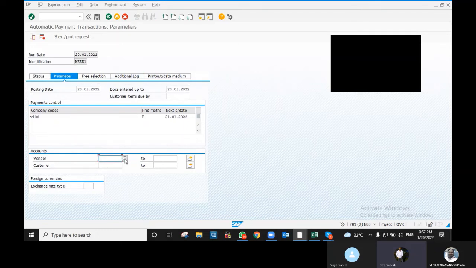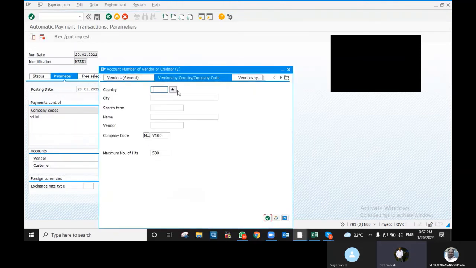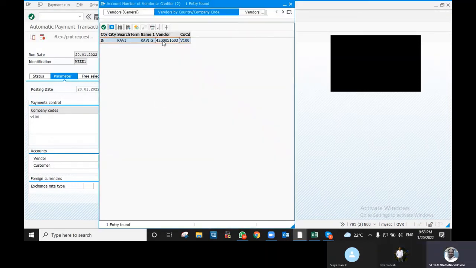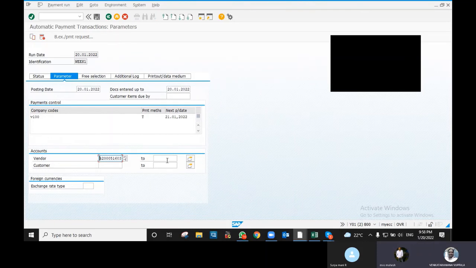Here you have to select your vendor code. If you want to select all the vendors, you can select from 1 to Z, or you can give a range of your vendor codes. Okay, press enter. Date format is wrong.